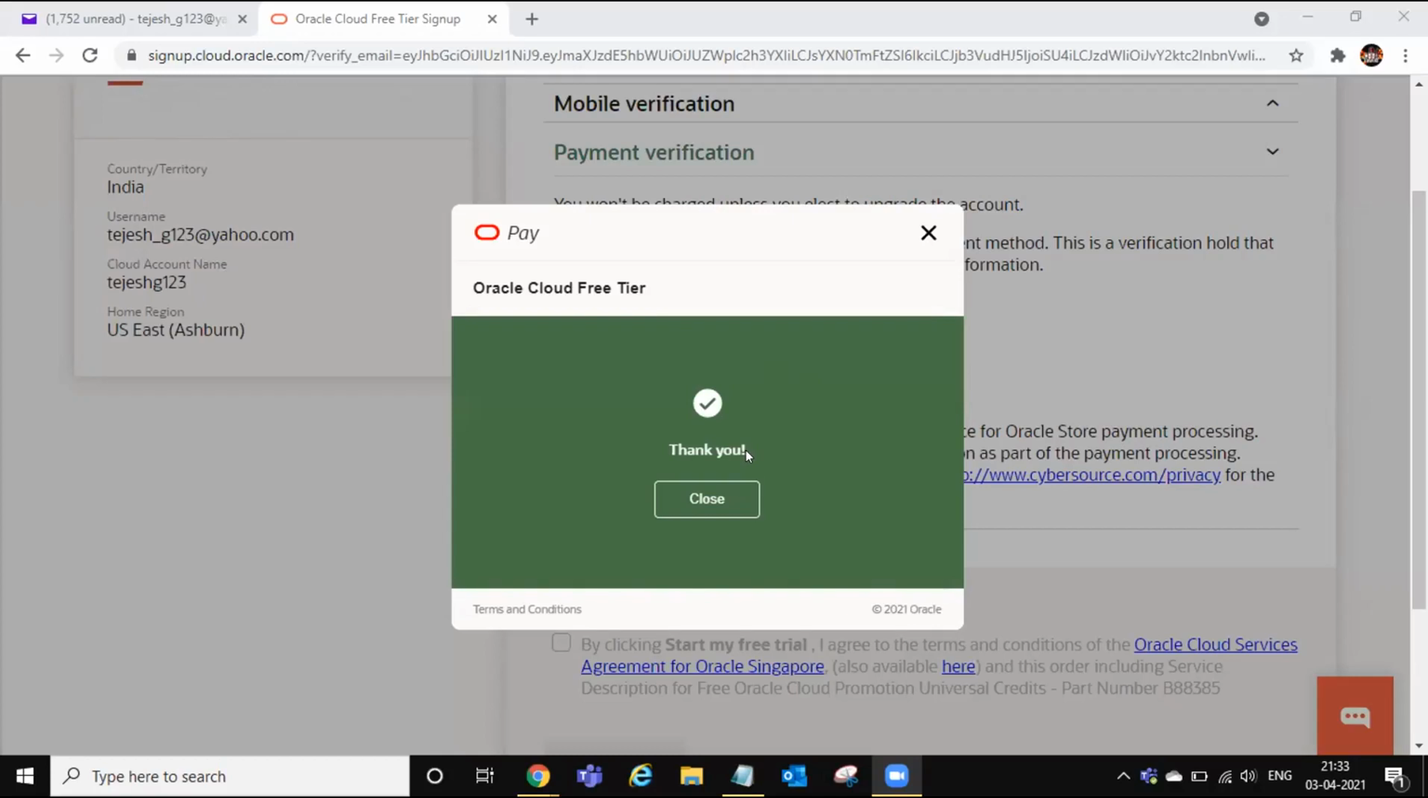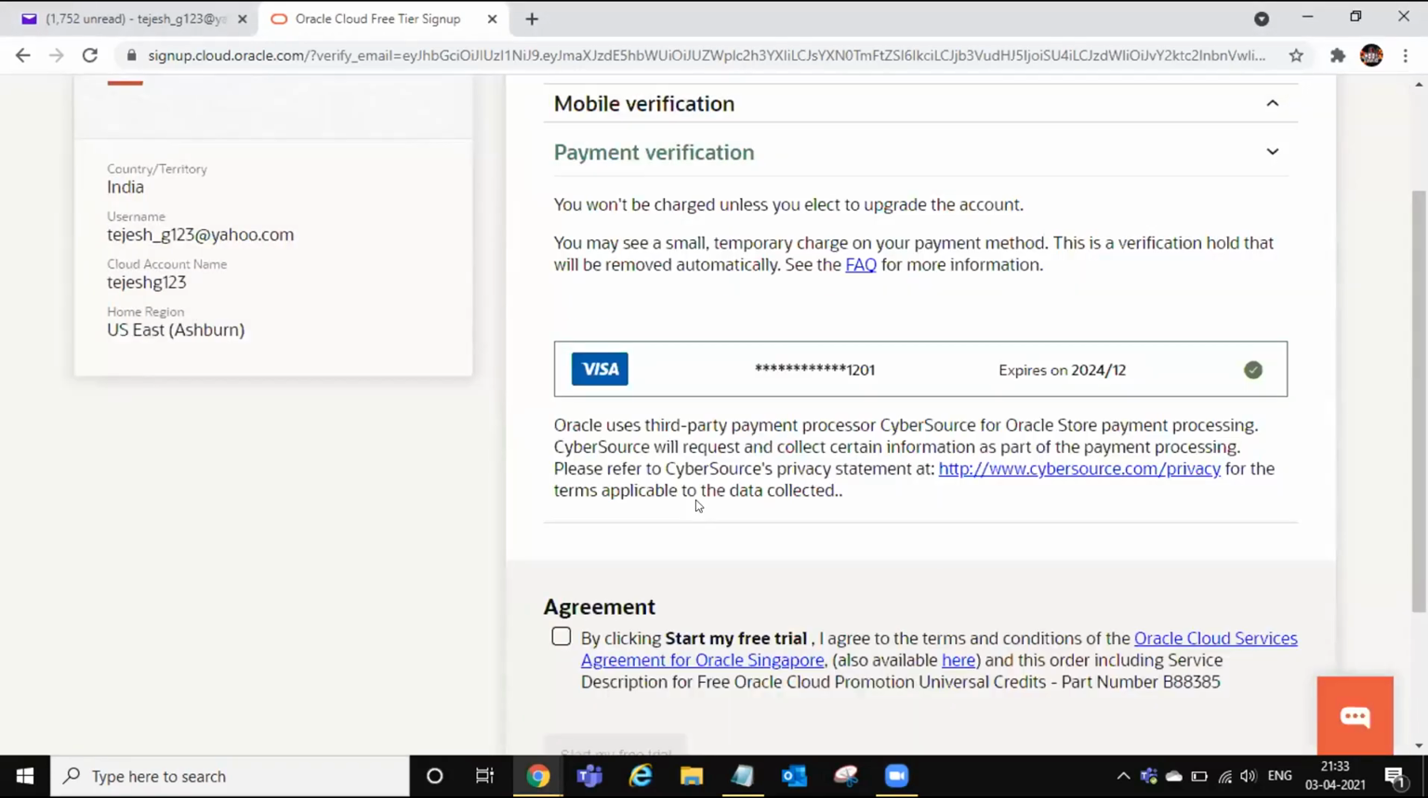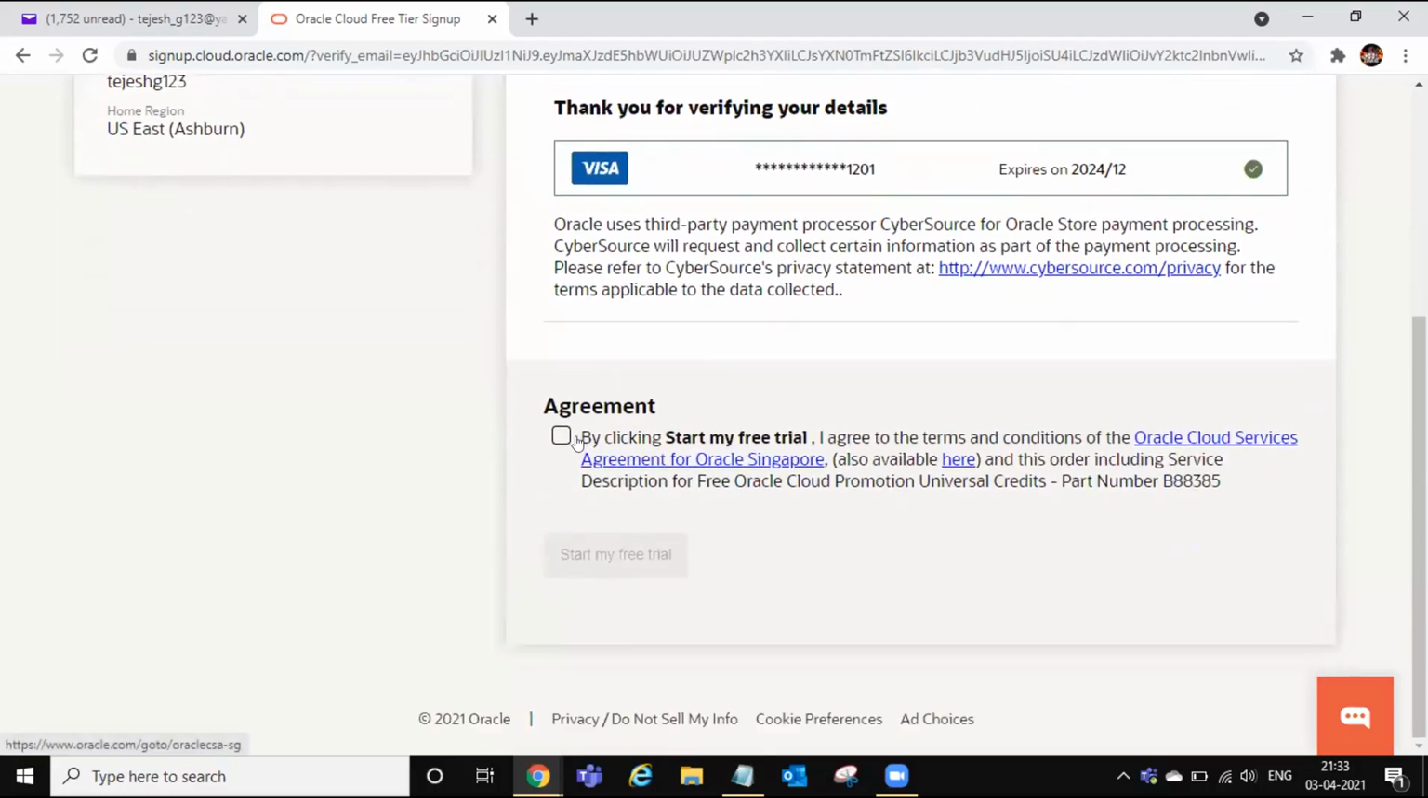Click on close. But let's see, you have to click on this checkbox again to continue and see what will happen. Sometimes that fails there as well. Click this checkbox. Slowly, let's wait. Click on start my free trial. If everything goes well, then your account will be created successfully. Sometimes you get an error here too, saying your transaction has been declined, something like this.